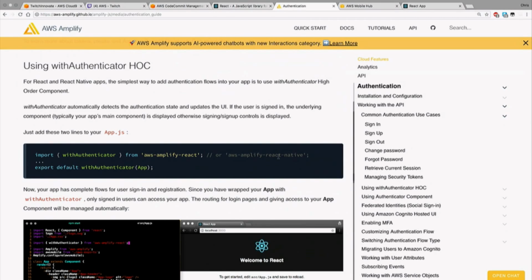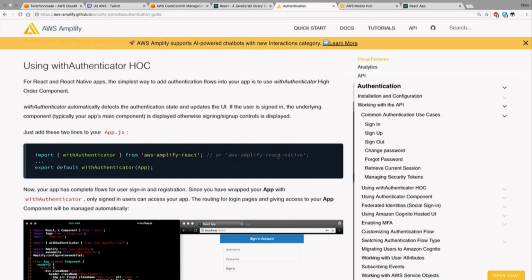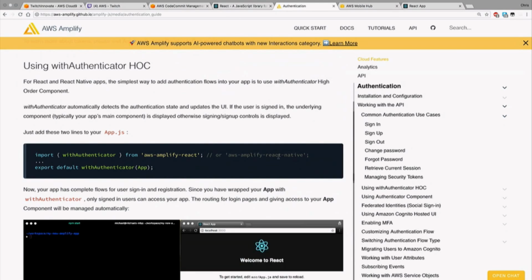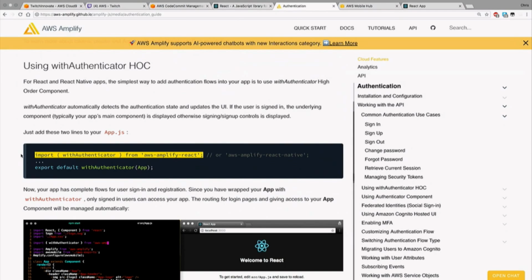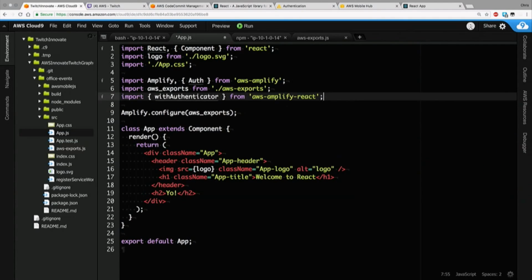Amplify has a bunch of what are considered higher order components for interfacing with React. What's pretty cool here is I can just include these modules automatically from here. Amplify has a bunch of pre-created forms and UI components that I can just plop right into a React application without having to write a whole bunch of code, CSS, and JavaScript. So it's going to make my life even easier in working with React and these AWS services. I'm going to say import withAuthenticator from aws-amplify-react. Let's come back in here, plop that in there.